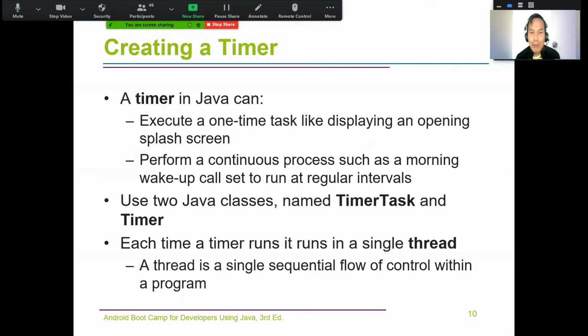Okay, in performing a continuous process, for example, a morning wake up call, we have the snooze or the intervals. For example, you have an alarm clock, you need to set intervals. So those are the part of the timer that Java can do. So you have to set or control that based on the given seconds, minutes, or even hours. Okay, or you could use a stopwatch as well.